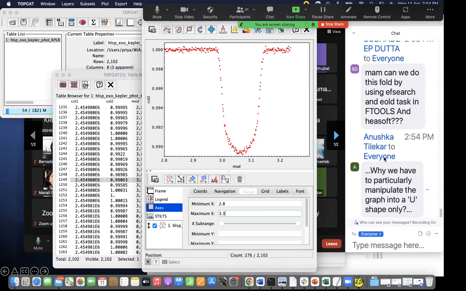Anushka is asking me, why do we particularly have to manipulate the graph into a U shape? Because we want to get what we call a light profile. What I told you is we are actually looking at the transit of a planet around the star. So what is a transit of the planet? The planet comes in front of the star, and therefore the light from the star slightly dips. But look at how it dips. See, this is 1 and this is 0.99. So you literally have a 1% dip in the light of the star.